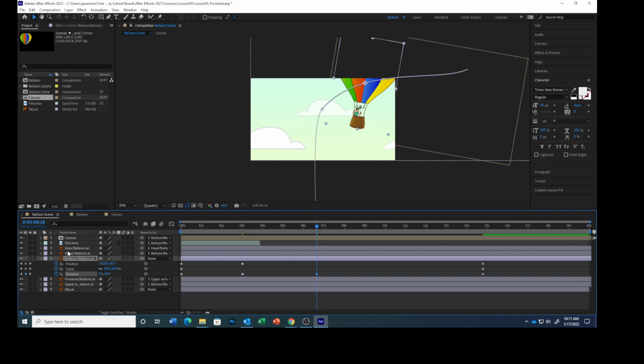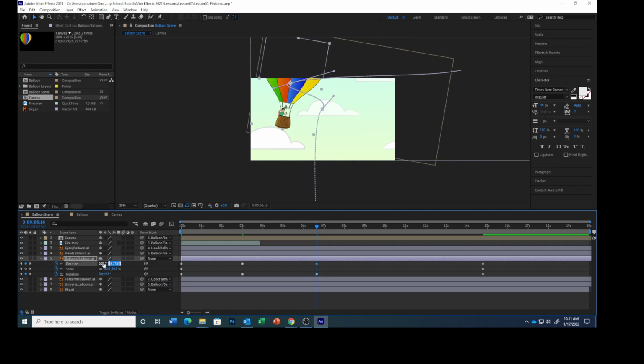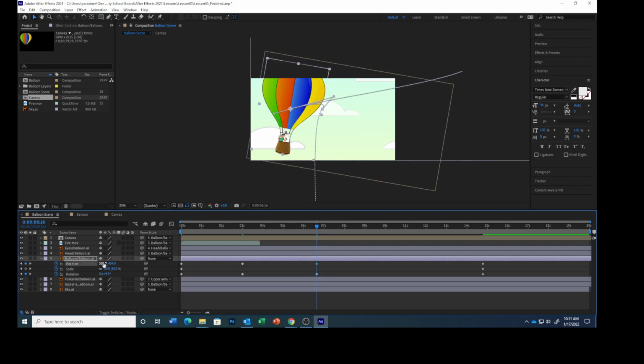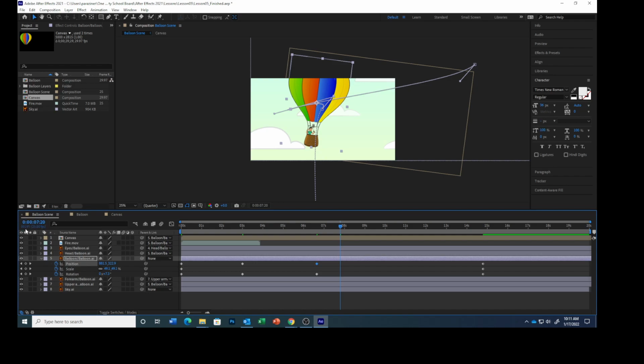Move the balloon to the left side of the screen. 531.7 and 404. Go to 720. Change the scale to 39.4. That's what I'm doing.